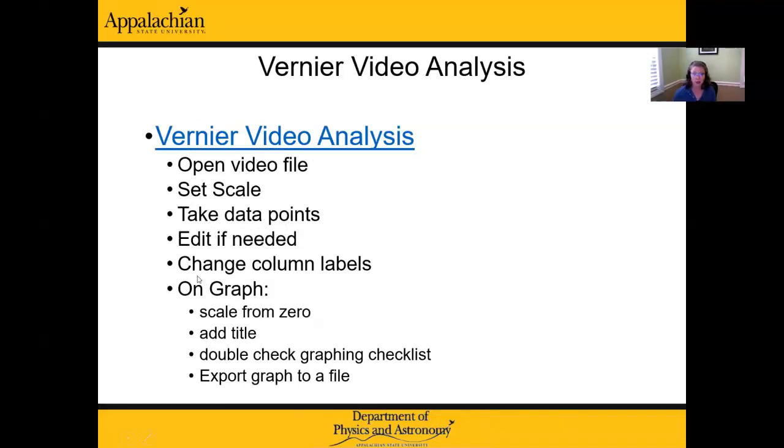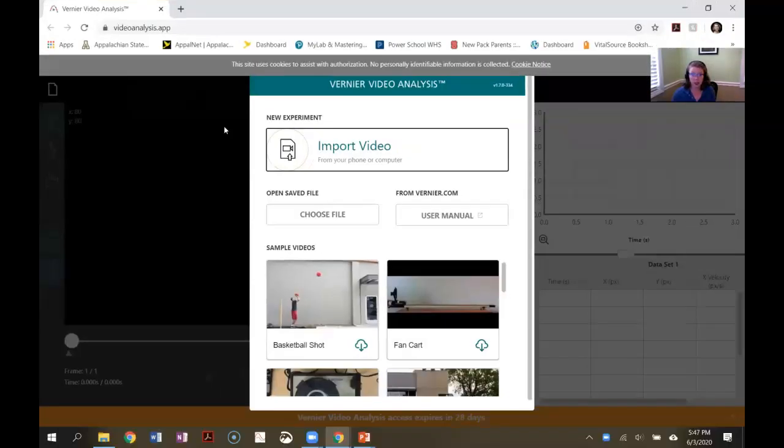So let me walk you through that video analysis. Like I said, the license for the software is embedded in the link, so you need to press that link. Okay, I'm going to pull the software over and kind of walk you through what you need to do.